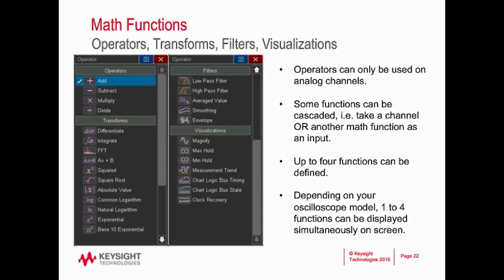For example, you can set up a multiply operator between channels 1 and 2, and then differentiate. This is useful for power measurements that require a voltage and a current channel. And you can also define up to 4 functions and display any number of them depending on your oscilloscope model.